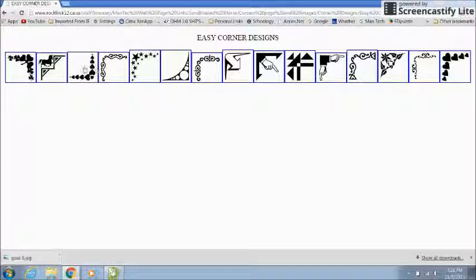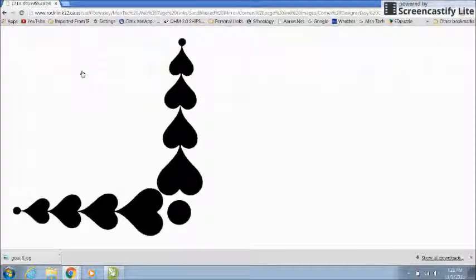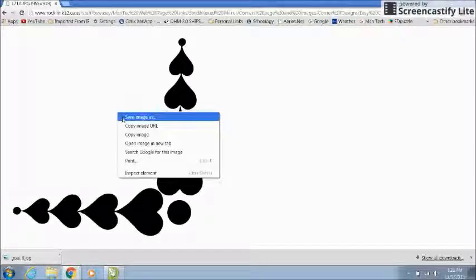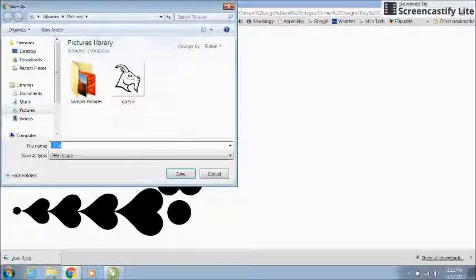Now this is just a thumbnail. If you copy this one, you'll end up with a miniature picture so small we can barely see what it is, and it won't turn out very well. Actually click on the picture and go to where the original version is stored. If you right-click on it, you can save the image as, and then I can put that in my pictures library. Now I like to give things descriptive names so I can tell what it is without even looking. So let's call it a heart corner. All right, and then I'm going to save that.